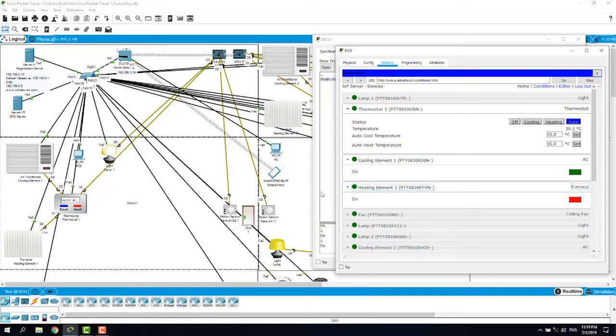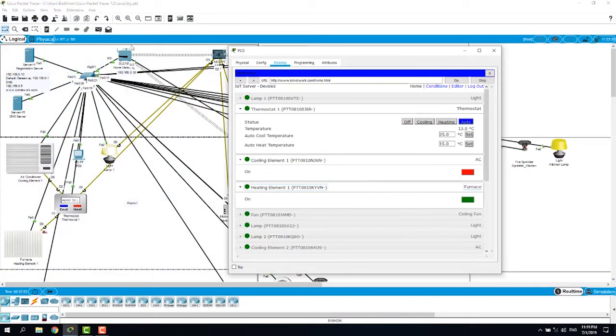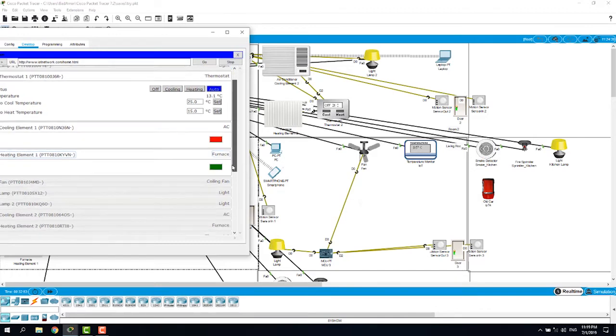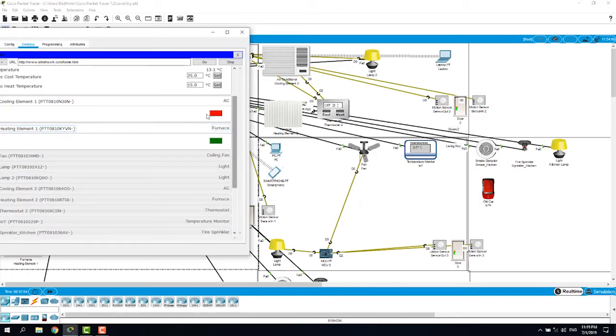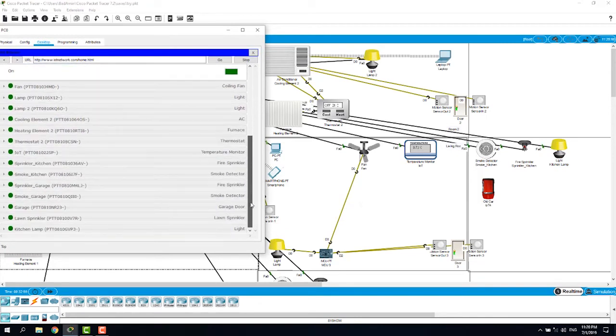Okay, so now let's move on to the living room. Let me open the living room for you. Here, put it over here. Okay, so now in the living room, basically we have a fan, we have a lamp, and we have a motion sensor, quite similar to the bedroom, but the only thing we don't have in the living room is an aircon and thermostat.